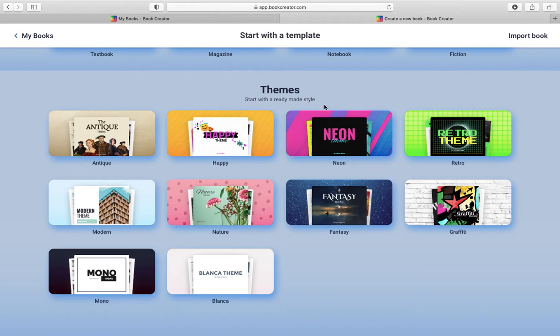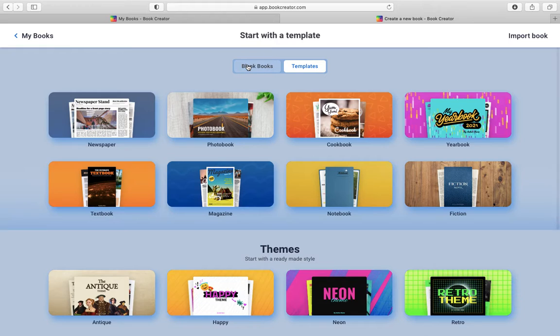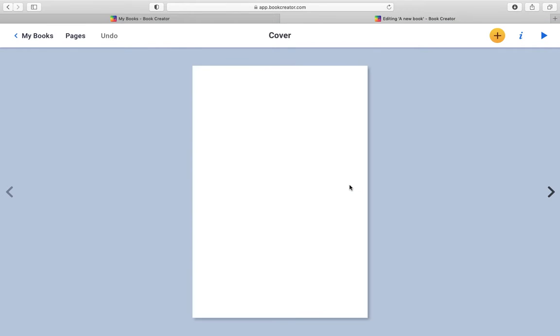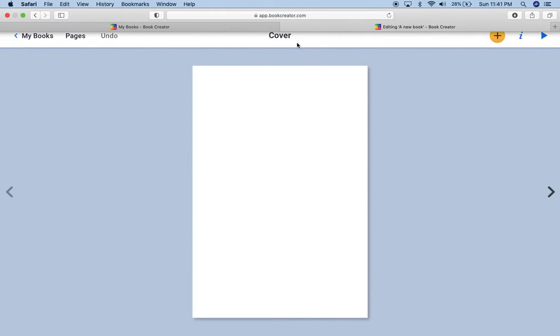There's also themes that you can have to make it a little bit more fun. There's graffiti themes, fantasy, nature, monochromatic. There's just so many themes. But let's just start with a blank book just so I can show you guys the basics and how easy it is. So I'm going to go ahead and go to portrait.